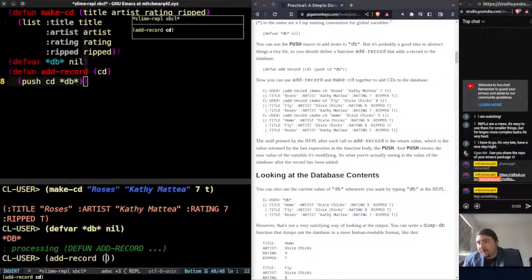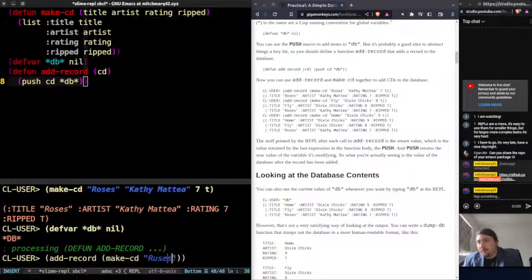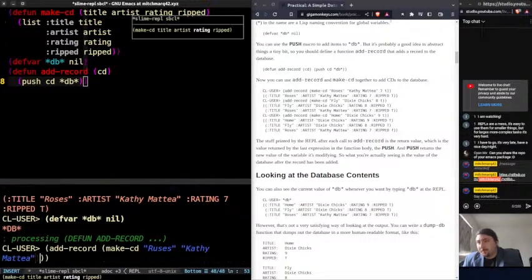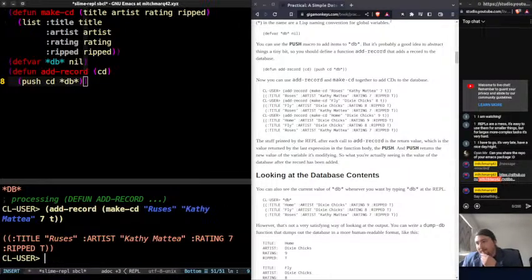And we can make, let's say, make-CD for Roses by Kathy Mattea with a rating of 7 and definitely ripped. And that will return a list with the list that the make-CD returned. And that's just got to do with push. So let's add another one.